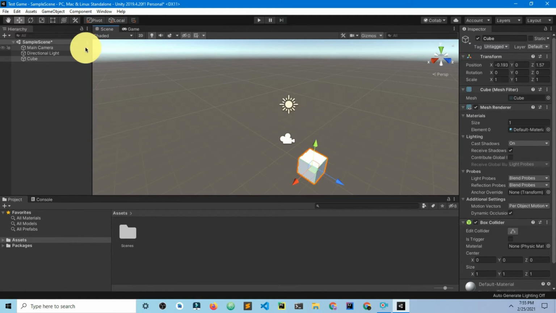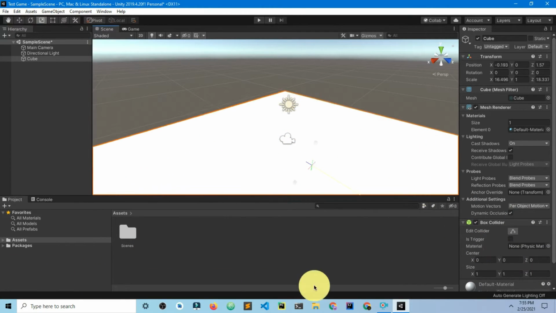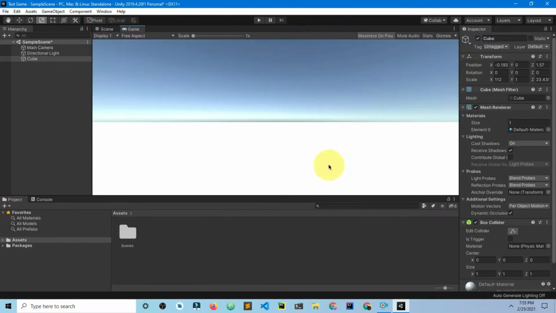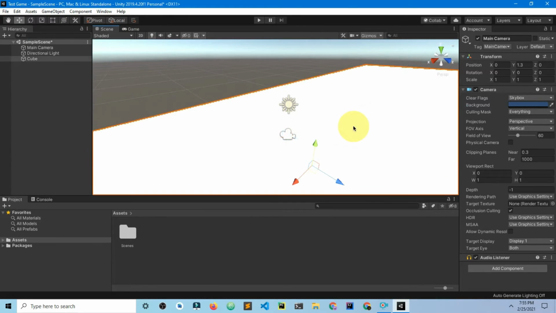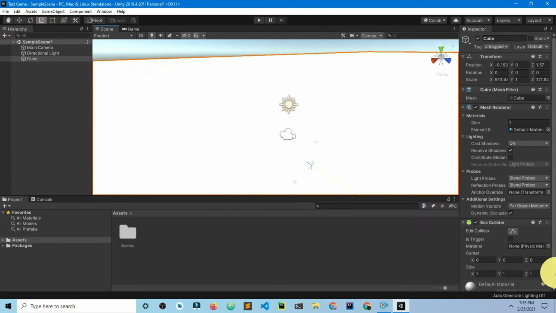To do that, I select the R tool, so we can resize it like this. Now I make it larger. No, we made it too large. So I made this larger, and now you can see it in our game. I also put our camera higher, and also make this much larger. Now in our game you can see it.